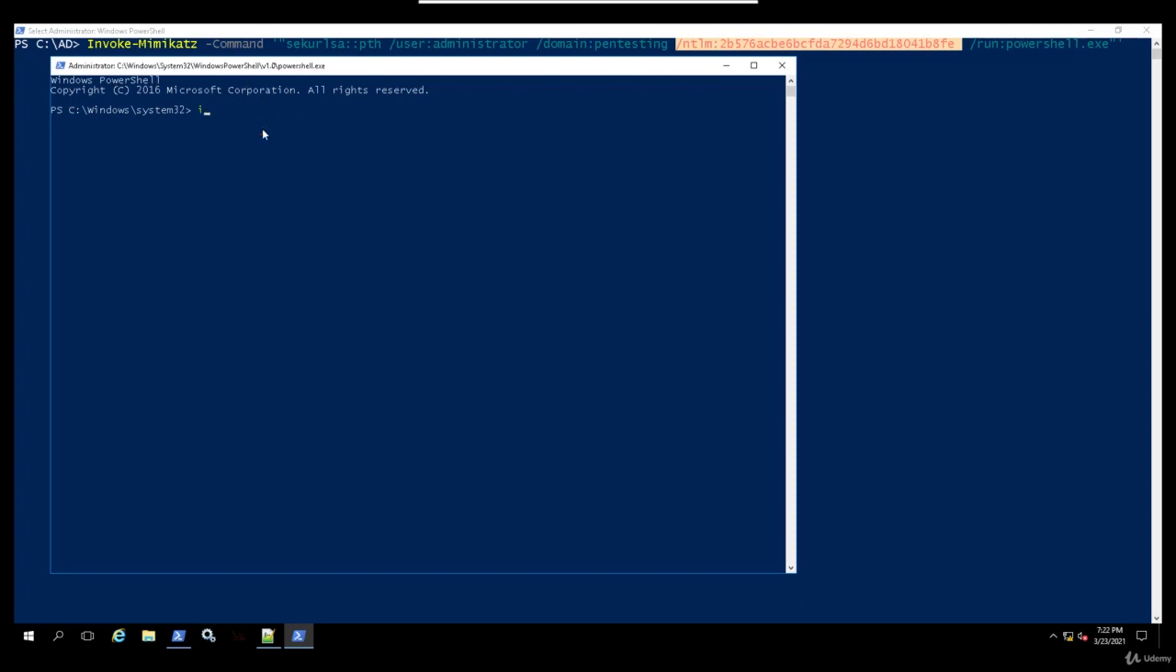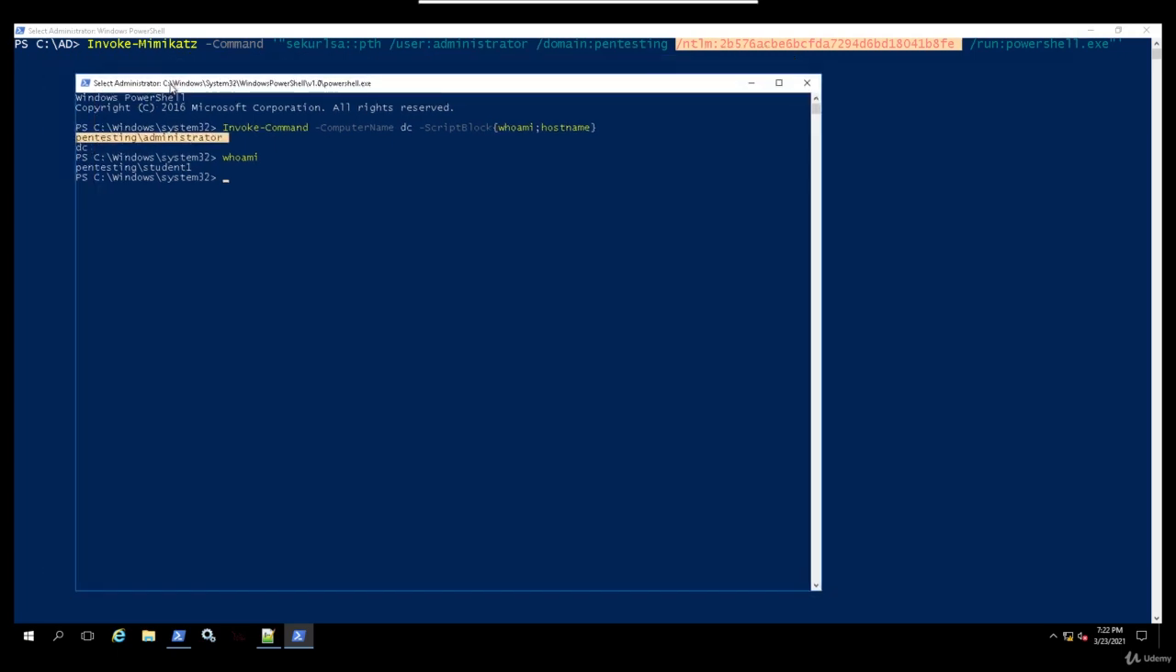Invoke command, and from where? From the computer name. Let's go ahead from DC and script block. Who am I? I can never spell who am I. And then hostname. There we go. We are the administrator. We are the DC. But if we do a who am I from here, you're going to get student one, right? Because if we do a connection to it, we are using the administrator hash to authenticate.